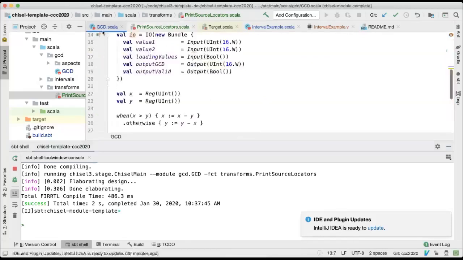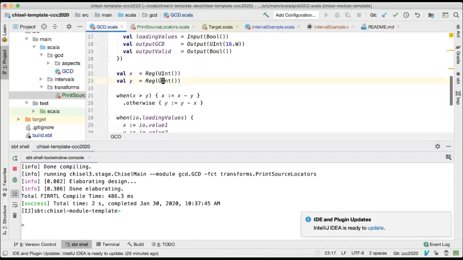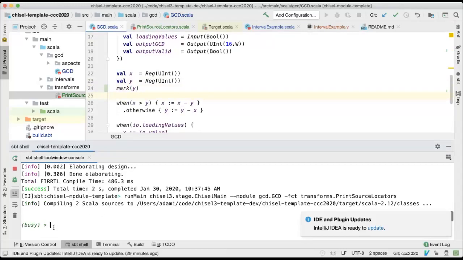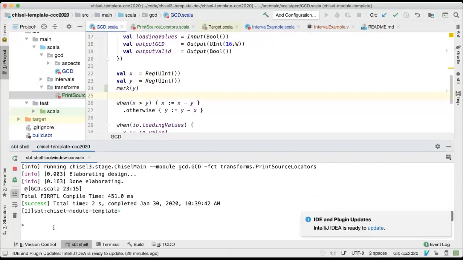So now if we go to my thing, I'm going to mark, say Y, and this will create that annotation. It gets propagated all the way through to my custom transform, and then it'll get consumed and print out. So now let's see if it works. It works. We printed out the source locator of Y.